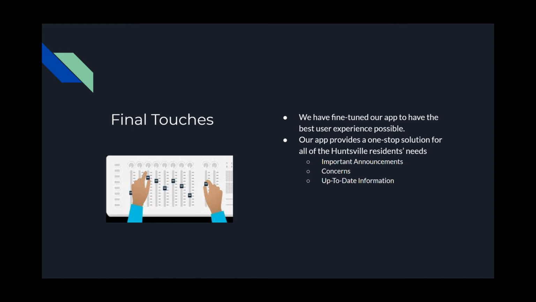Our app really provides a one-stop solution for all of the Huntsville residents' needs. Whether that's announcements from the city or the city managers about things going on in the city, concerns or requests that the residents may have, or even just up-to-date information. Everything that the resident needs to know about the city can be found in one place in our app. We hope going forward that we might be able to get some user feedback so that we can fine-tune our app even more to meet their needs.